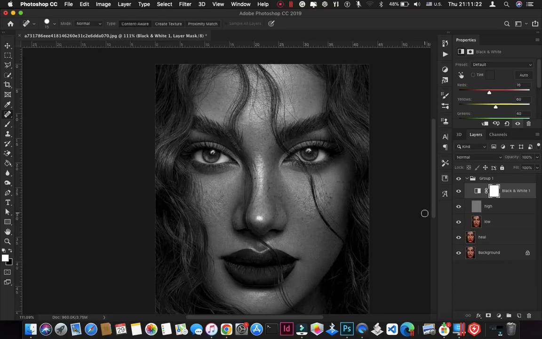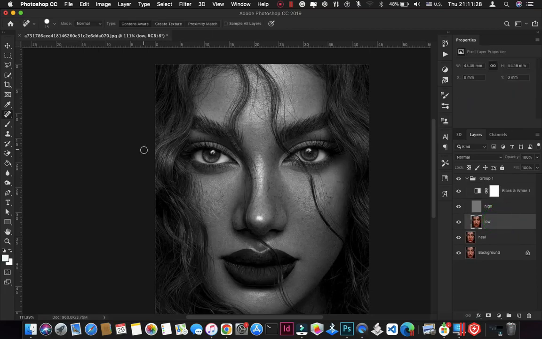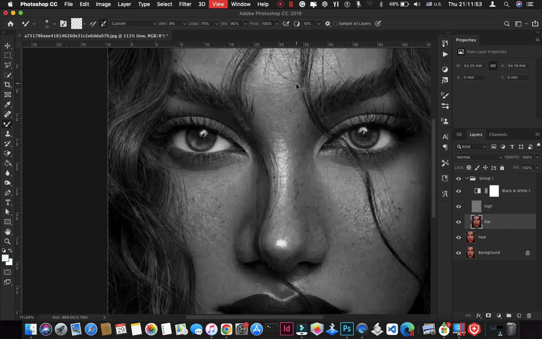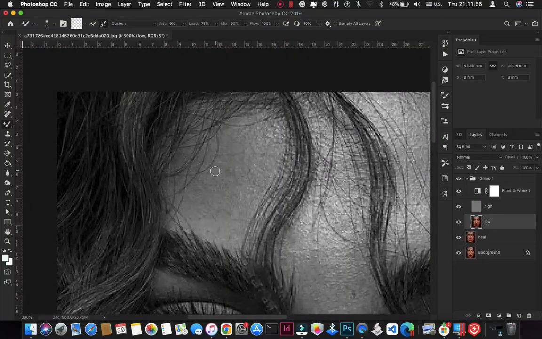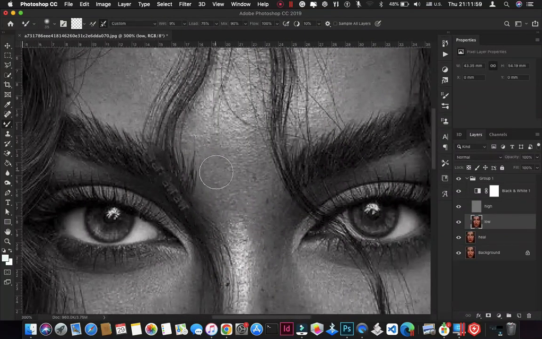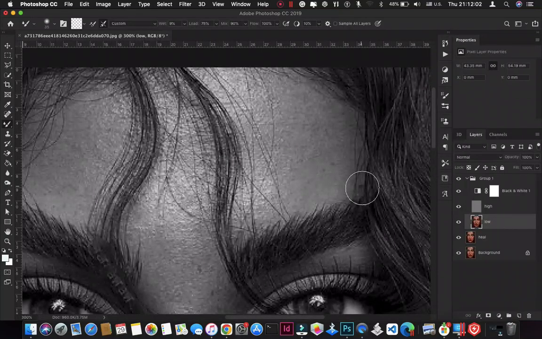So what I'm going to do now is choose the mixer brush tool. Make sure you clean your brush, so your brush stays clean. Then wet 90%, load 75%, mix 90%, and flow is 100%. I'm going to zoom in, then brush it off, but you must make sure that this one is selected.